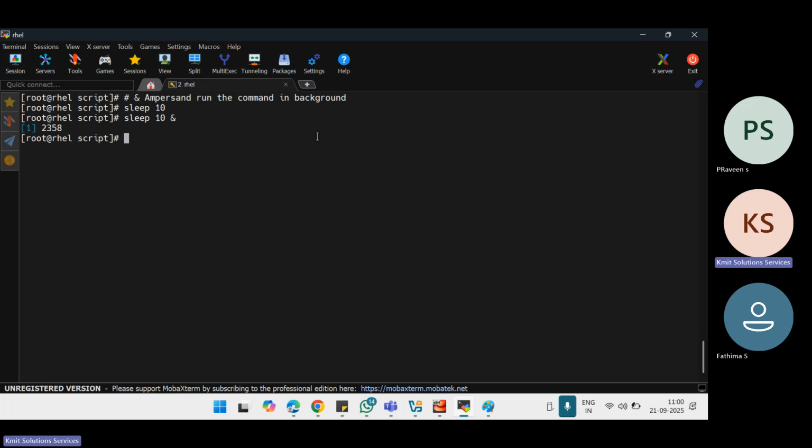Okay. So now the next thing is the pipe symbol. So what is the pipe symbol? Pipe symbol is basically used, so this is the pipe symbol. Right. It is used to send the output, output meaning the standard output of one command, as input, standard input, to another command.